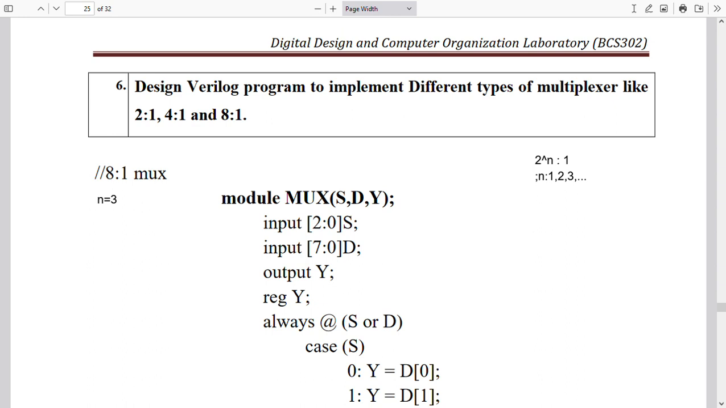Discuss the 6th lab program of Digital Design and Computer Organization. Design a Verilog program to implement different types of multiplexer like 2:1, 4:1 and 8:1.